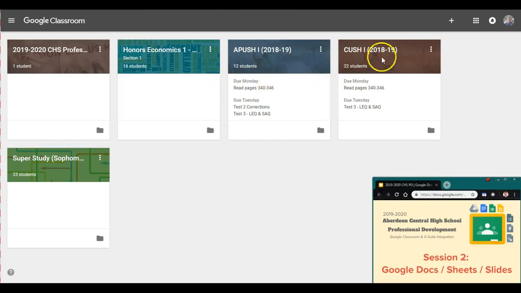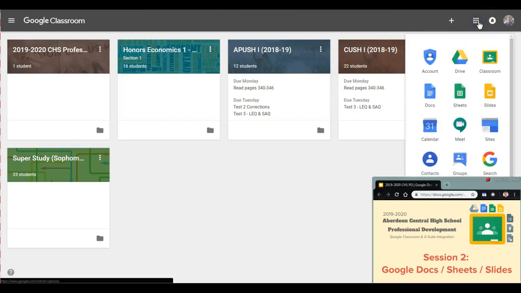So if we go up to our Google Apps button, which is in the upper right-hand corner, the 9 boxes. If we click on the 9 boxes, you'll see that we have the option of creating docs, sheets, and slides. If you were to click directly on one of these, that will take you directly to that app, and from there you'll be able to work on your doc or sheet or slide. We can also click on Drive, and then in Drive we can create new documents, new sheets, and new slides.